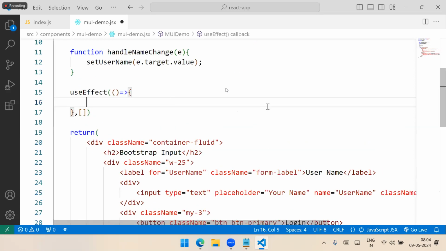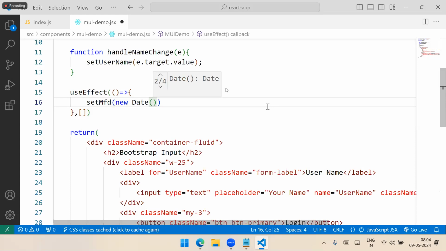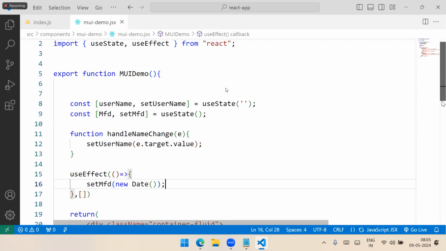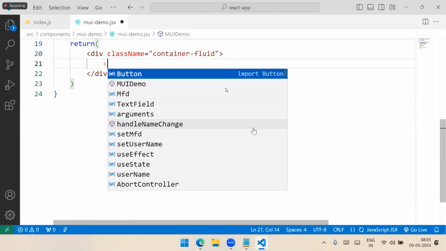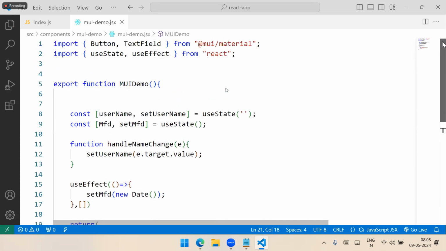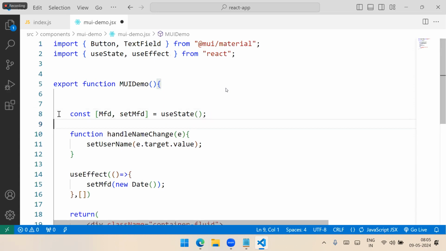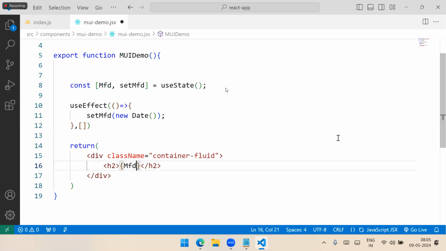Now we will set the date here, setMFD, and pass some date into it. That means we allocate a date memory, using the new Date constructor. After that, we will try to display the date somewhere. I will clean up all this. Somewhere here we want to display the date. Usually, how can we display the date? The username and name changes I will delete. To display the date, we will use that MFD, which is the state.